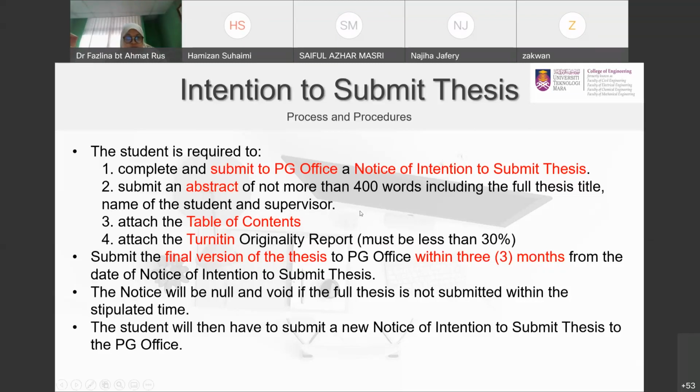From the date of your submission of your LOI, you have within 3 months only. If not, the notice will be null and void, so you need to resubmit a new LOI. If you cannot submit your thesis in 3 months' time, the LOI will be void, and the student will have to submit a new notice of intention.